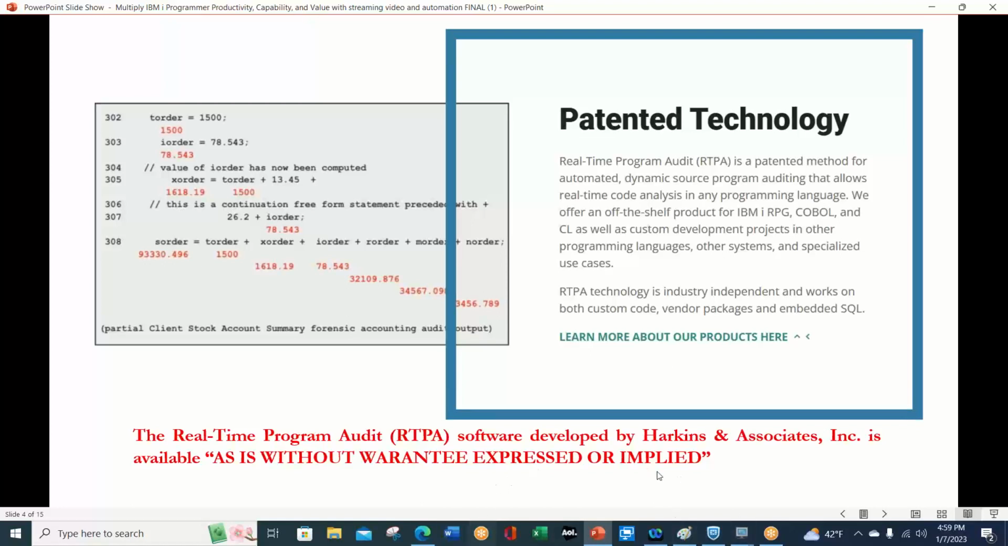RTPA is developed by Harkins & Associates, and it's distributed, as were the IBM i install user programs that I wrote for IBM when I was an IBM systems engineer, without warranty, express or implied.